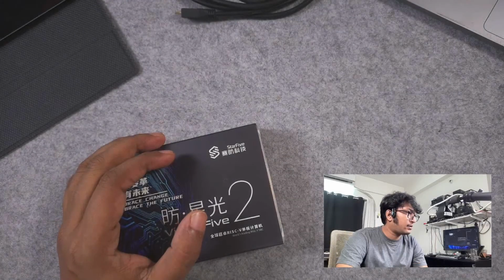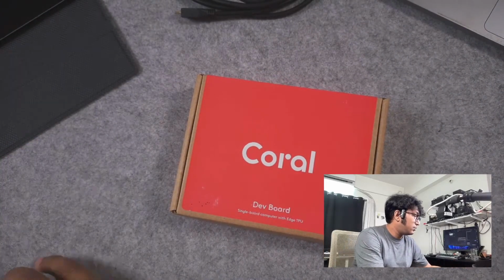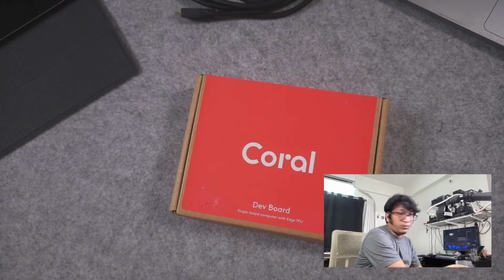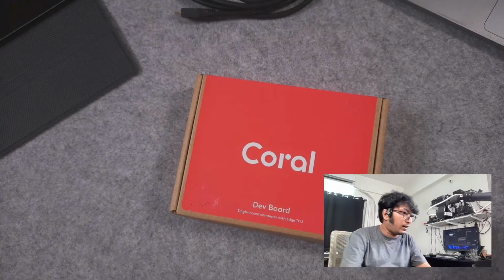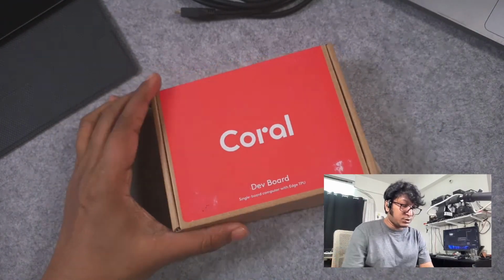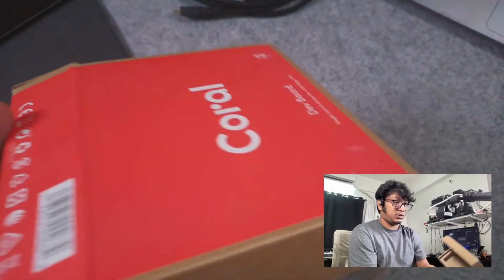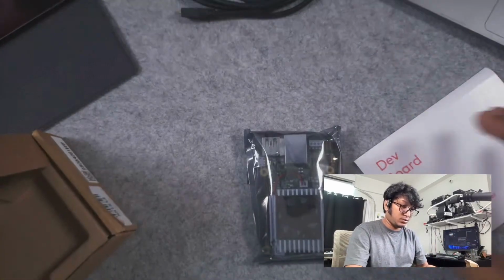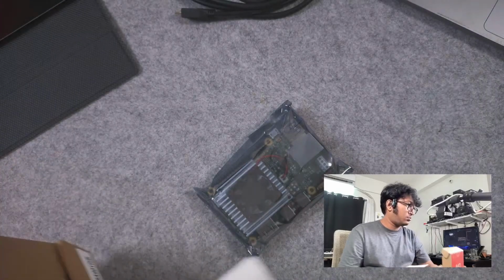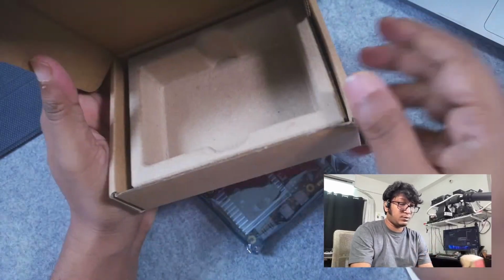Let's move back to opening the other board, which is also something that I've been waiting to open for quite a while now. This is the Coral Dev Board. Uh-oh, this comes with what? This box doesn't have anything else. Should it be having something else? No, it doesn't have anything else, which is fine.